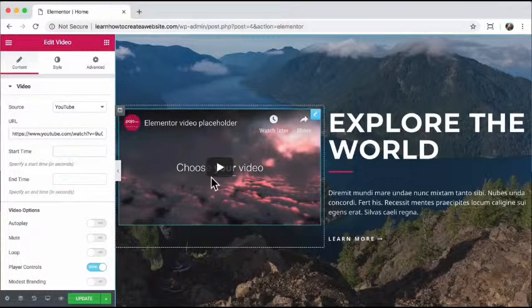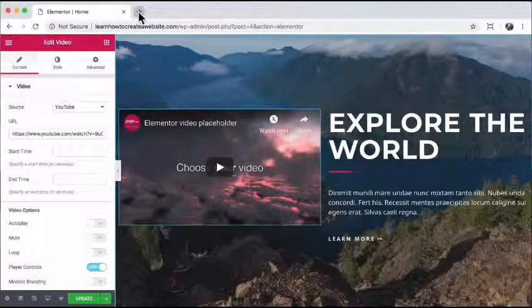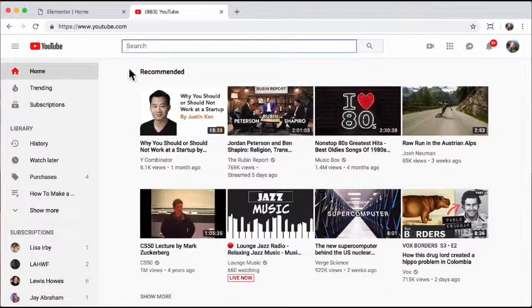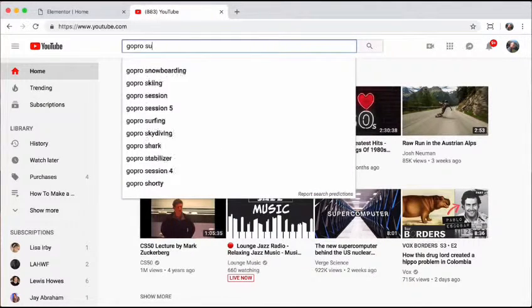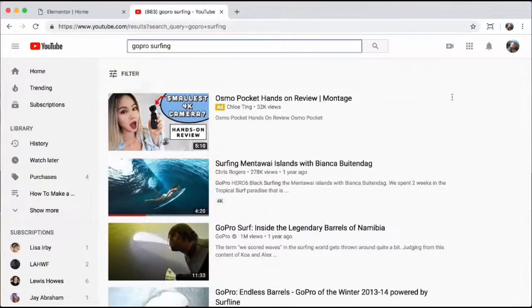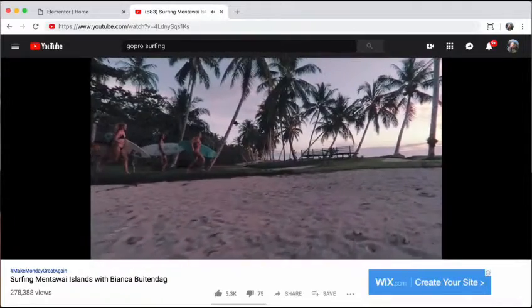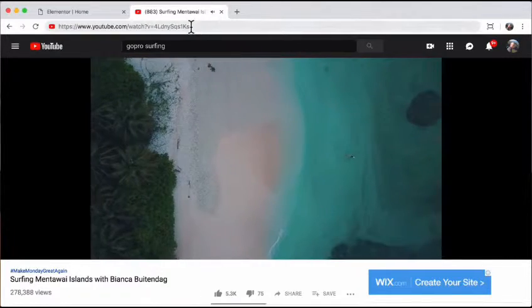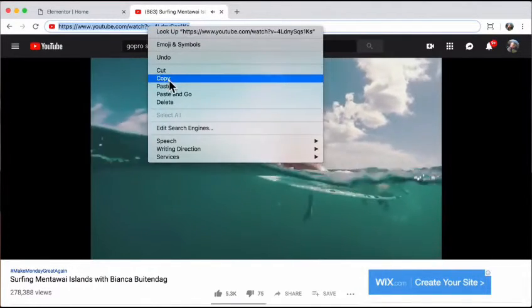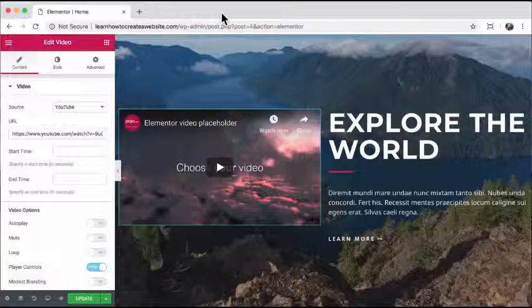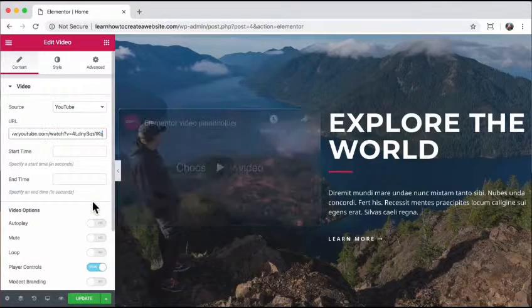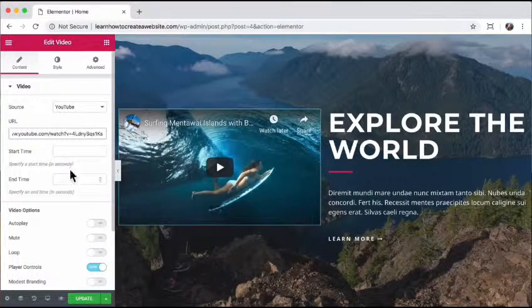And you can use any YouTube video and you shouldn't have any issues with that. So let's go ahead and find our own video. So let's open up a new tab, go to youtube.com, and let's search for something, maybe GoPro surfing. That should be cool. And let's click on the first one. And that looks really awesome. So let's copy the URL. Just right click, copy, and exit out of there. And then right click and paste in the URL field. And now we have our own video or someone's video in there.